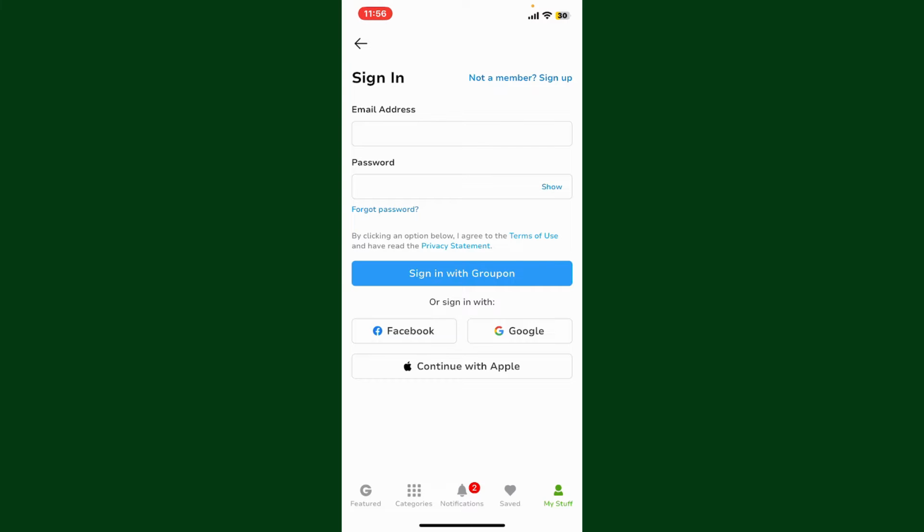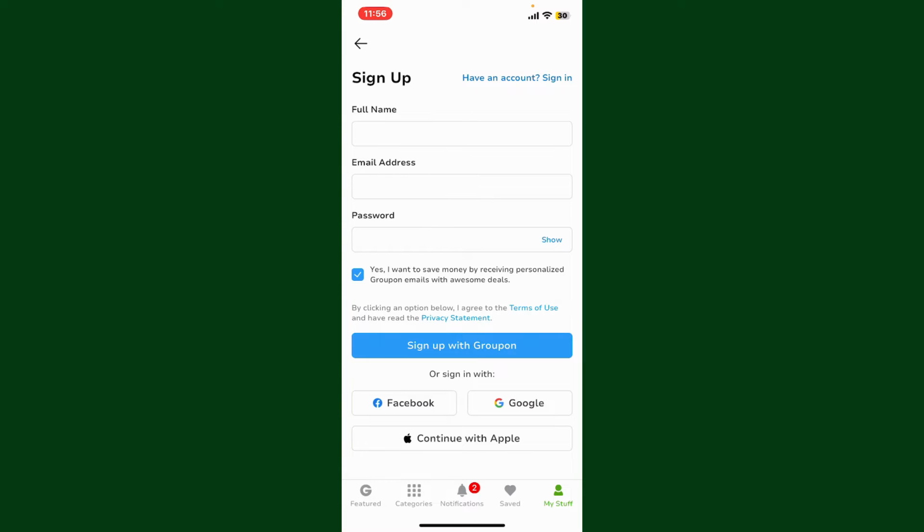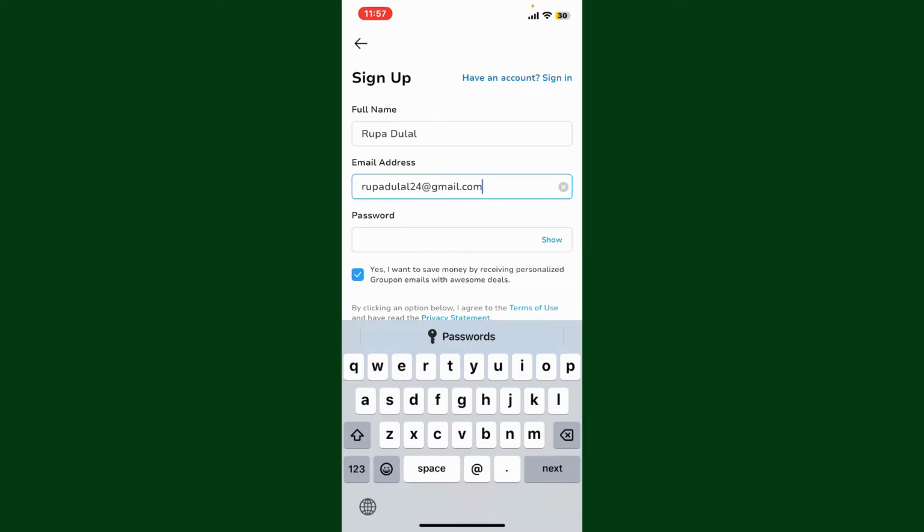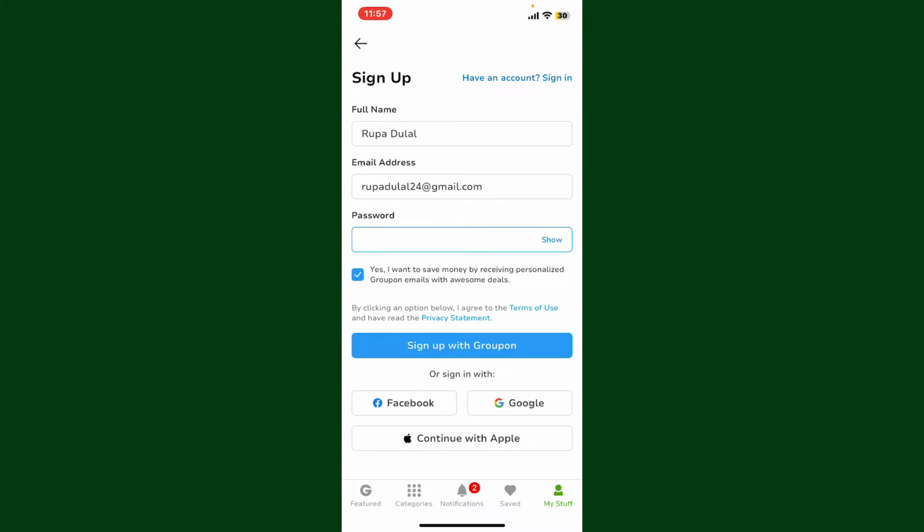If you don't have an account yet, you'll need to create one. Tap on the sign up button at the top right hand corner where it shows not a member, sign up. Now in the sign up form, you'll need to fill in your full name. Type in your full name in the first text box and on the next field, enter a valid email address you have access to.